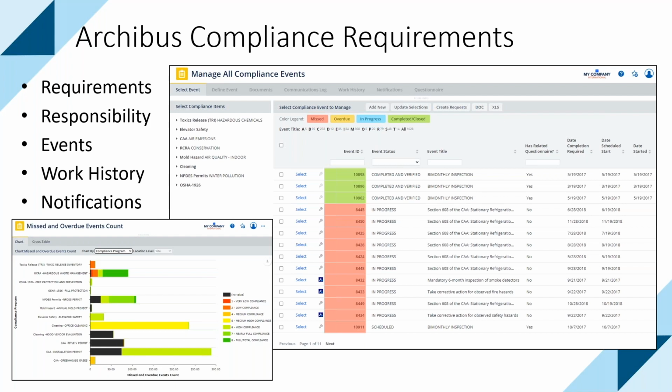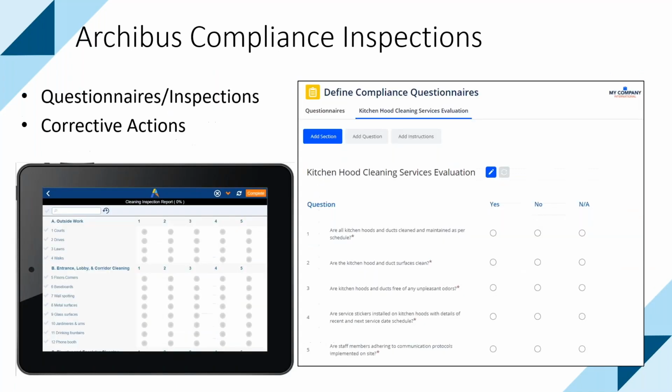And all of these things will tie back into Archibus's work history if you have it. And with the events, you can set up different types of notifications as part of compliance to make sure that the system is automatically emailing different groups of people depending on what the requirement is. So a big part of compliance is the ability to modify and create your own type of notifications to different parties. So this kind of compliance event management is one big functionality that's part of the application, besides just being an inventory of all of the things that you're required to do.